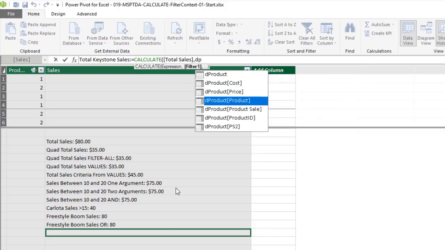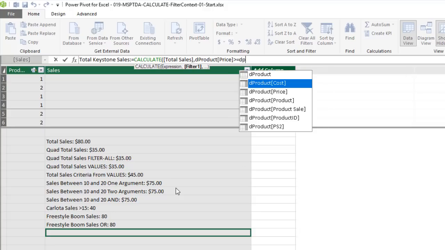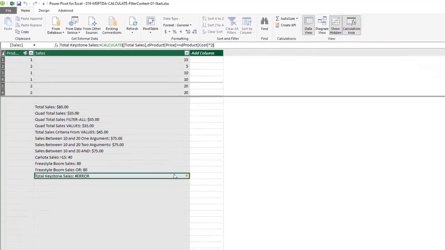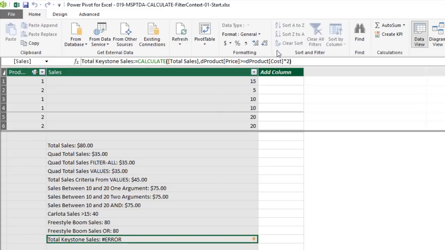D product, and I'm going to down arrow to price. And I'm going to say how many of you in that column are greater than or equal to items in the cost column. Times 2. Close parentheses and enter. Well, of course, I'm going to get the same error as when we tried to do this before. 2 different columns in the same filter argument. It's not going to work.